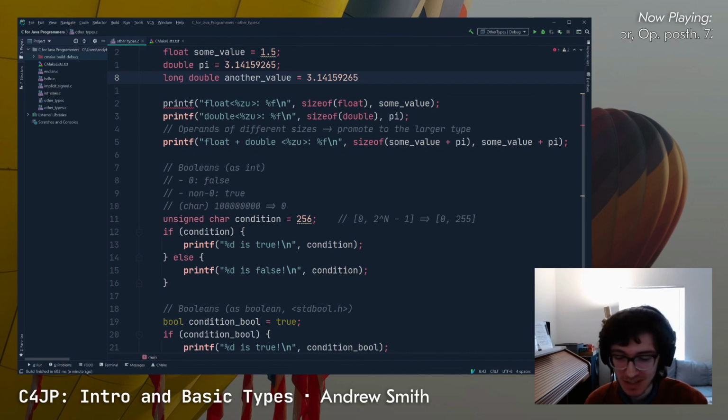I've never seen anyone use it. 3, 5, 8, 9, 7, 9. Is that gonna overflow it? No, it's not. 3, 2, 6, 3, 2, 6, 3. Nope, still not gonna overflow.